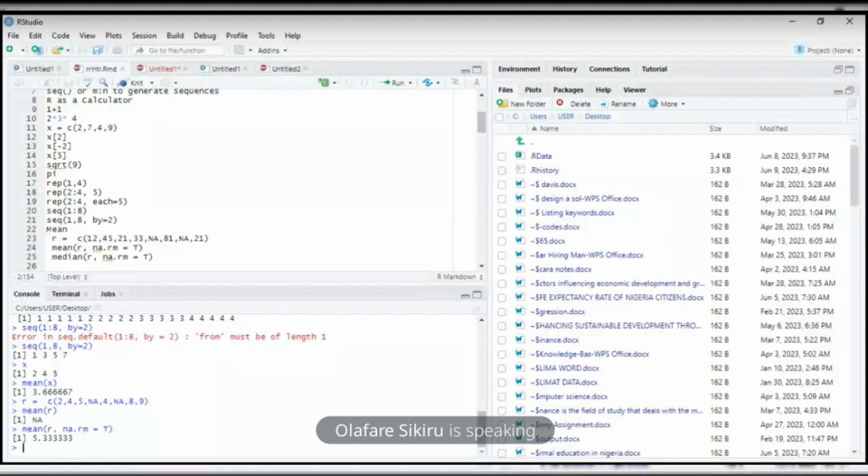Please, if you have any question, you can ask your question. So that means it has removed the missing values I'm having. Likewise, the way you look for the mean there, you can also look for the median. So let's say I want to check my median.